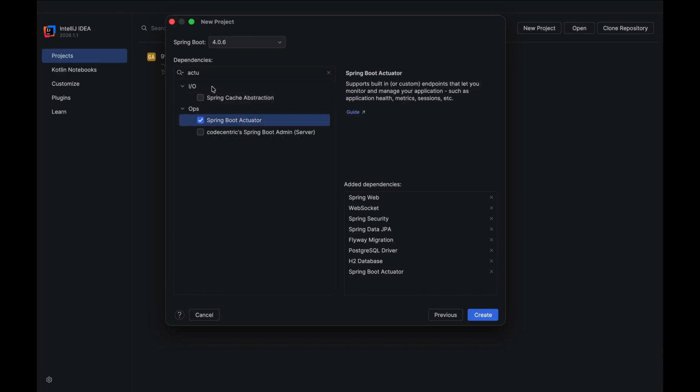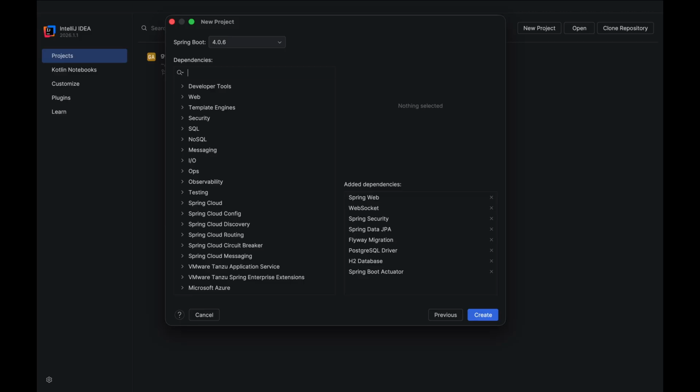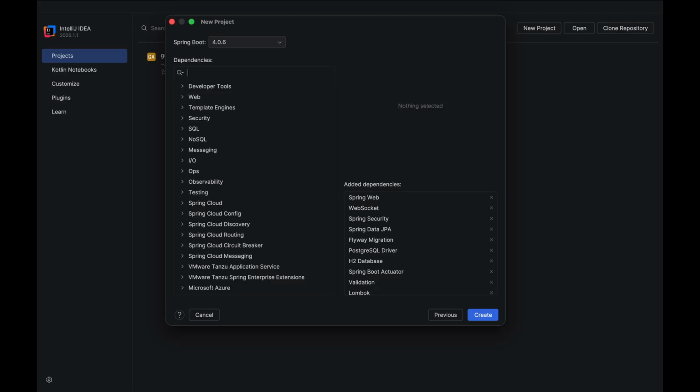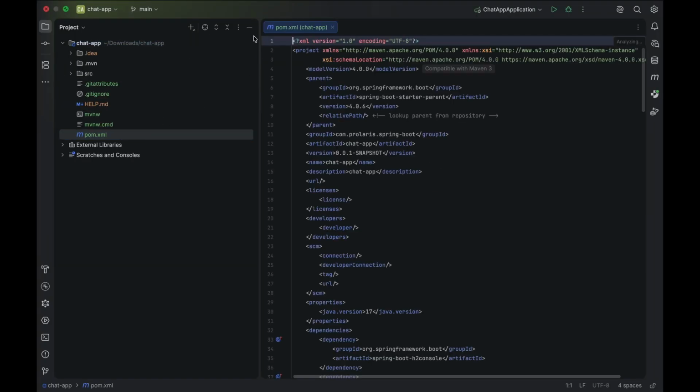So Actuator, and we need to add validation and Lombok. So validation and also Lombok to cut out all of the boilerplate code. So we have Spring Web, WebSocket, Security, JPA, migration, PostgreSQL driver, H2 database for the testing, Spring Boot Actuator for logs and managing our application, validation and Lombok for the annotations and validation for our code. So let's hit create.